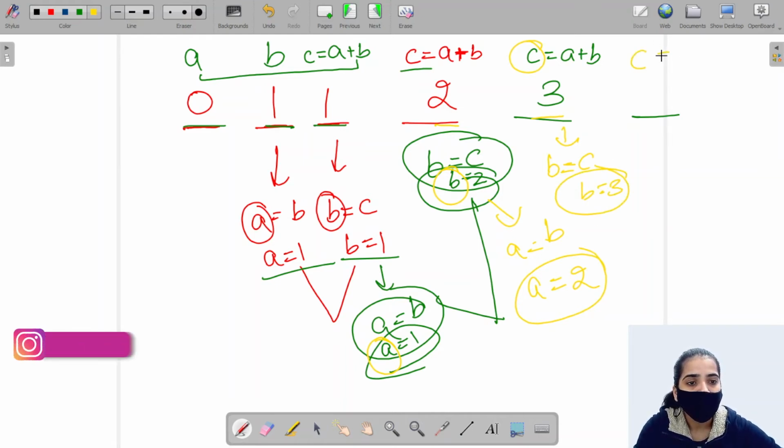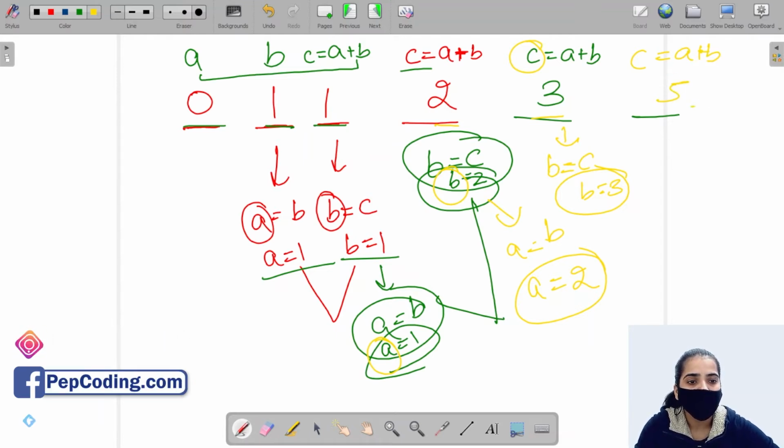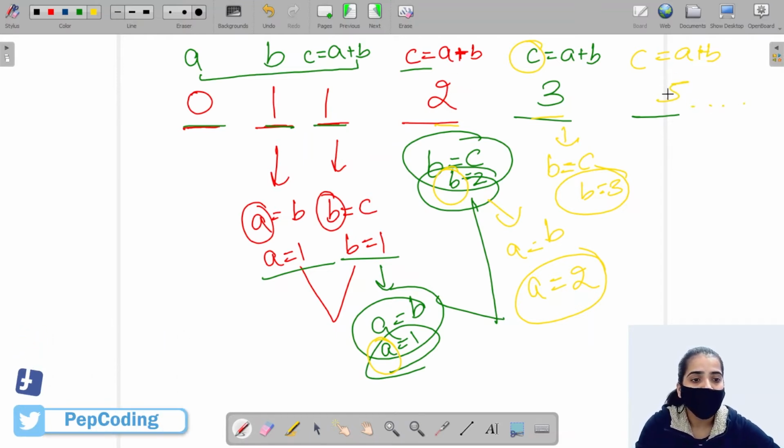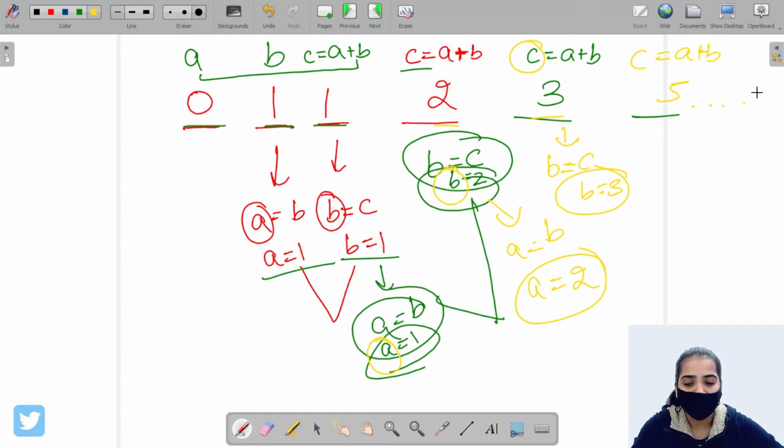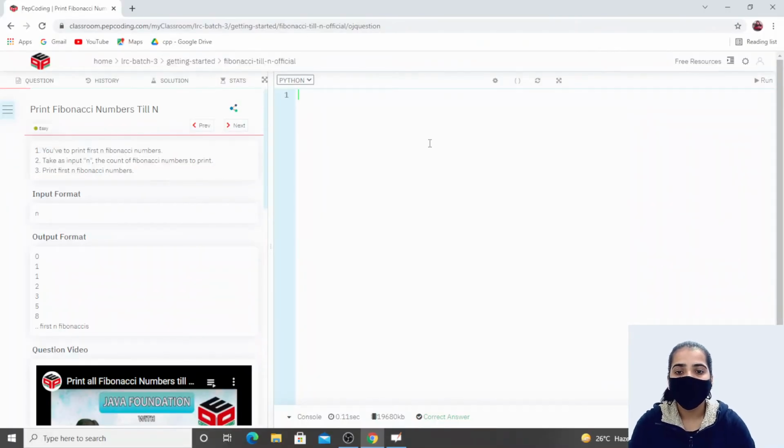I'll get my new value of C. So A plus B will become 2 plus 3, 5. So this way I'll get my Fibonacci series till n. Okay, so let's try to code it. I know my first Fibonacci number is 0 and second Fibonacci number is 1. So I've stored my 0 and 1 in variable A and B.